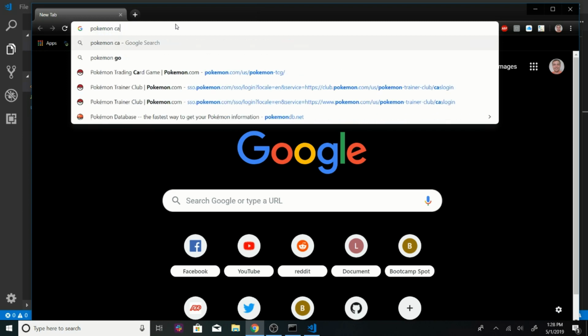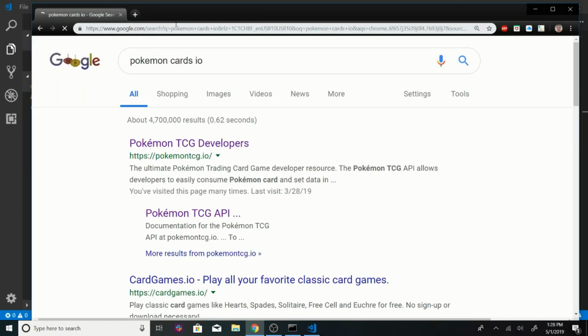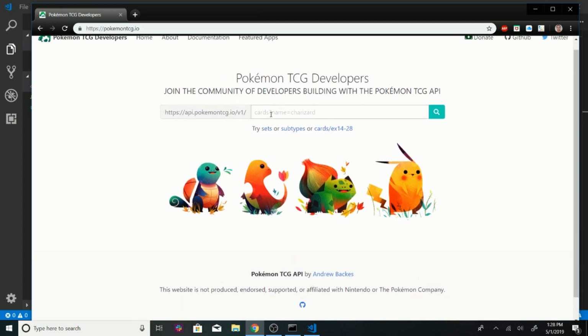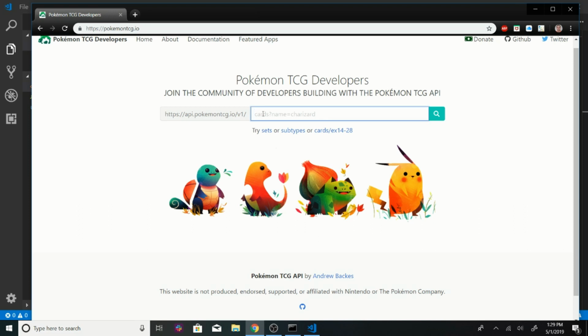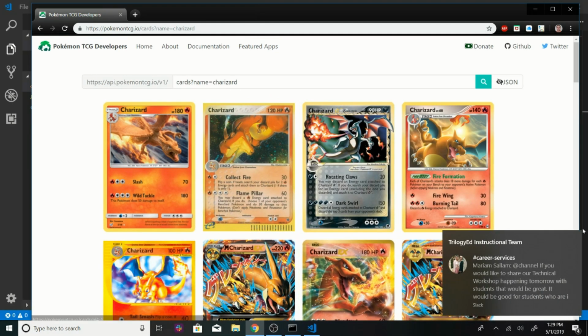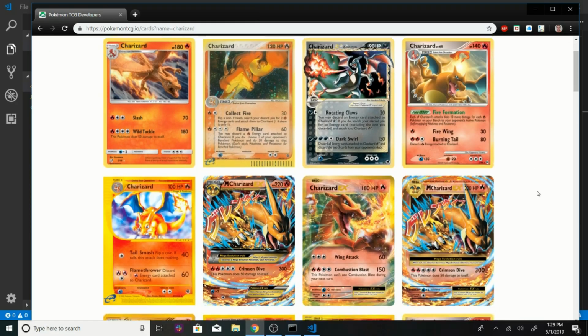I think it's Pokemon Cards IO. Okay. So I can come here and it says join the community of developers building with the TCG API. It gives you an example. It has card right there. It says cards question mark name equals Charizard. And we get back all of these Charizards. Okay, cool.